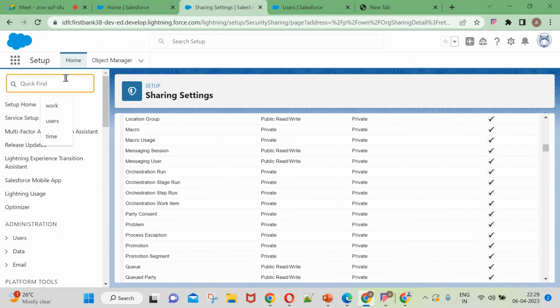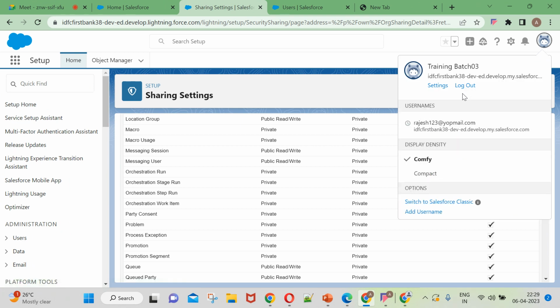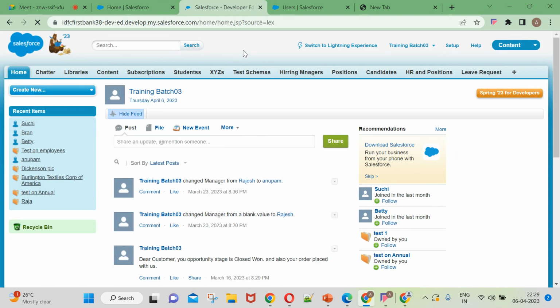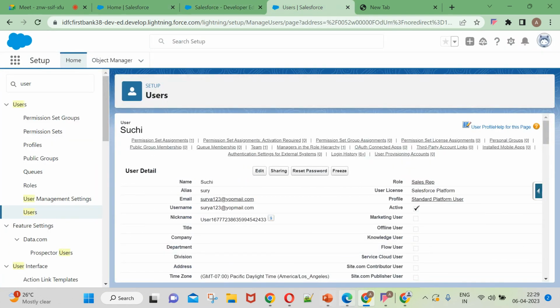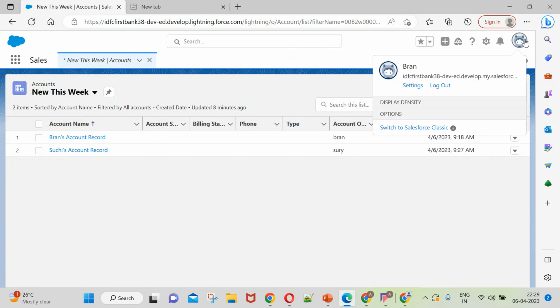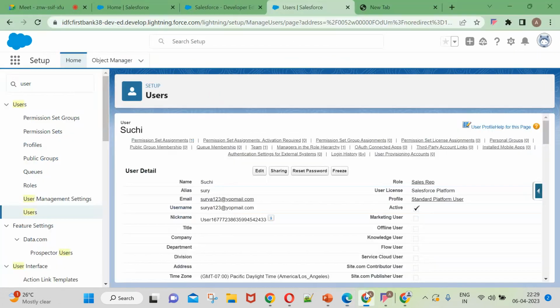If you want to go for manual sharing, it will not be available in Lightning. It will not work in the Lightning view. We have to go for Classic. In Classic, we can see the manual sharing option. We have to go as Betty first, because she wants to share a record with her subordinates.